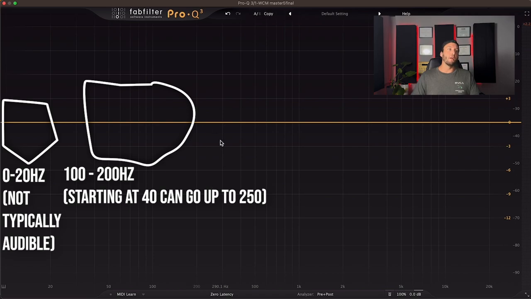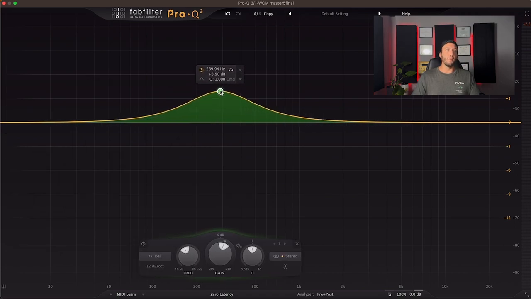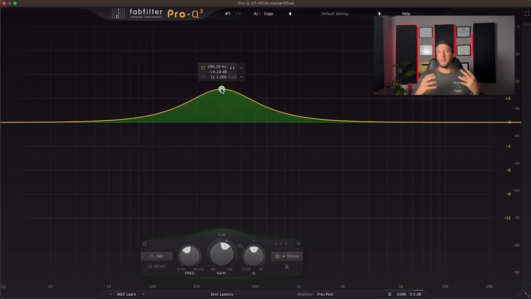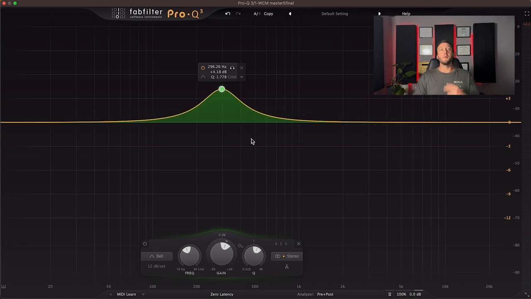Now coming over here into the 200 to 250 range, this is where thud's gonna live. So this is where boxiness lives. So I always tell my students, anytime you're producing a track, typically you get a buildup here, and that buildup is boxiness, which we want to reduce. So I almost always reduce this in all of my tracks. This is kind of what that sounds like.